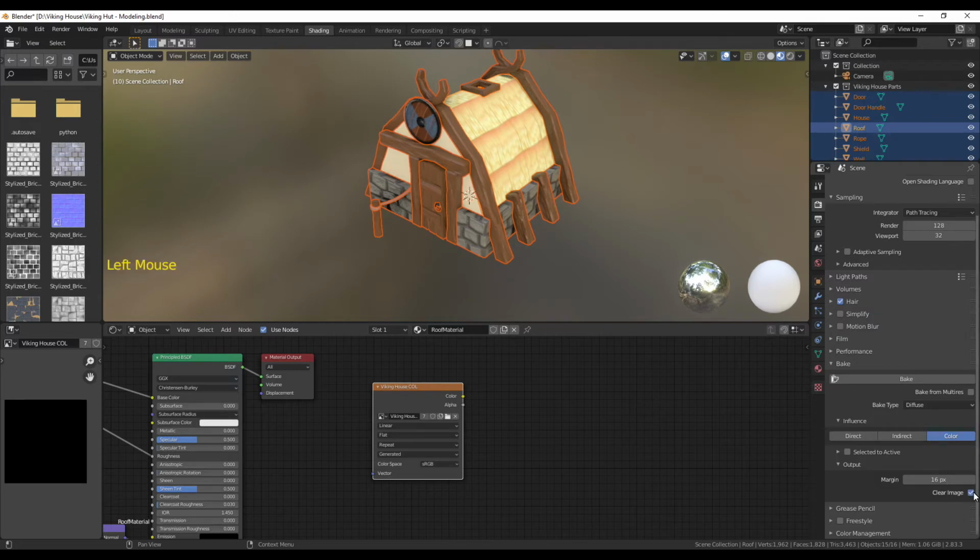And this one we do not want to clear the image, so there should be no tick here, because clearing the image, so as soon as you bake, for example, the wooden parts on here, it will clear it and then bake the stone on it, and we want to keep the wooden part and then add the stone on the side of it. So this is what we want to do. And that's already it. So here we can just click on bake.